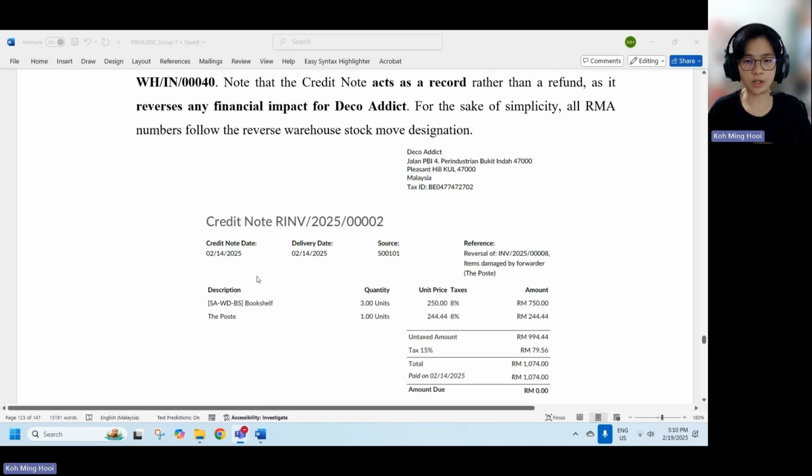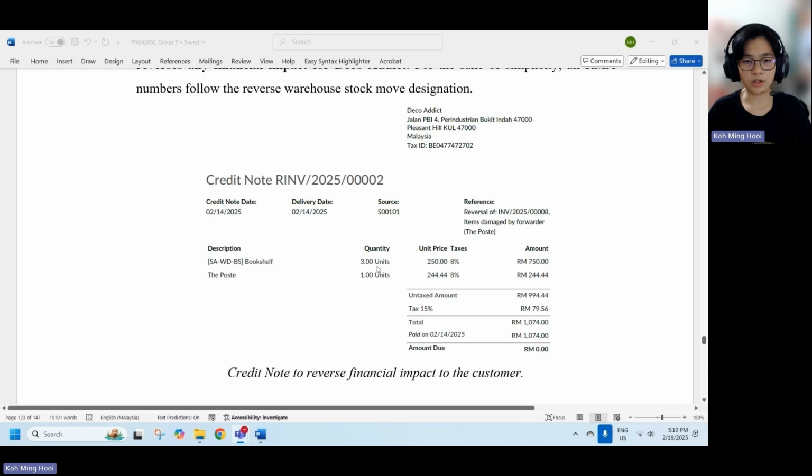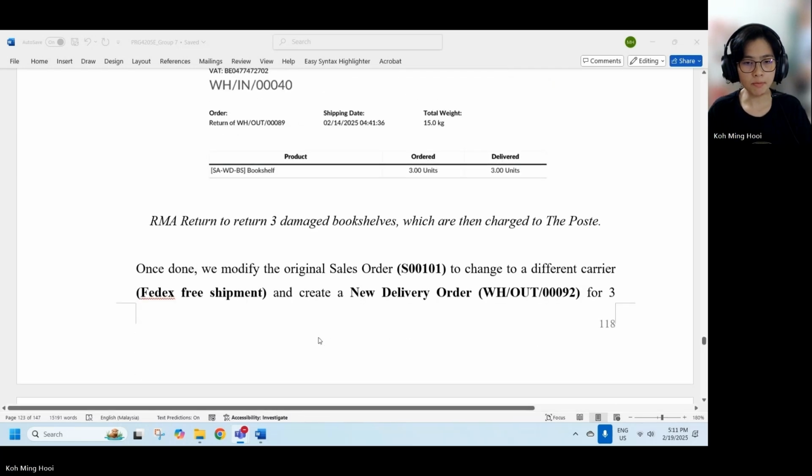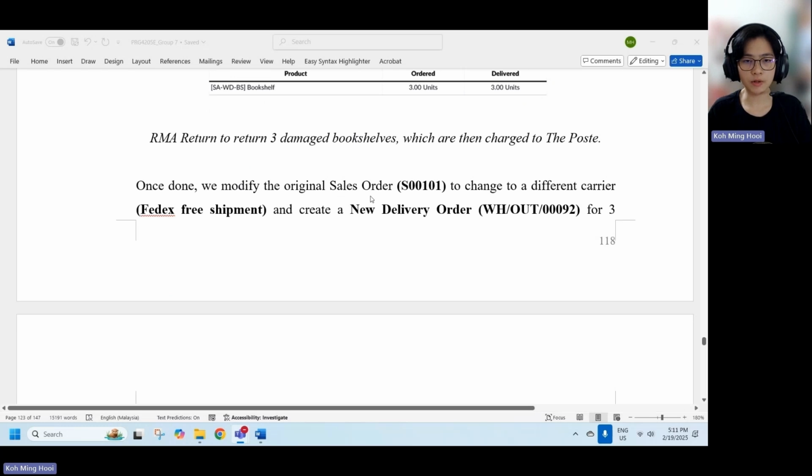So actually this is the credit note being generated. The credit note over here includes the 3 units of damaged bookshelf as well as the postage fee or the shipment fee incurred by the Post, which is around 244 ringgit and 44 cents. And then once that's done, we also issue this RMA number to our customers so that they can return these 3 units of damaged bookshelf, which we then charge to the Post using the compensation invoice that I've shown you just now.